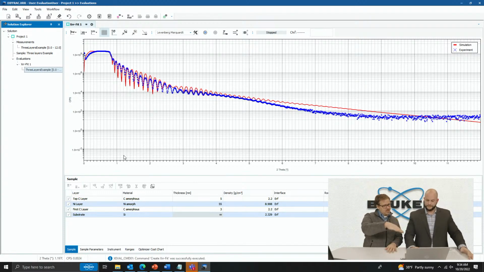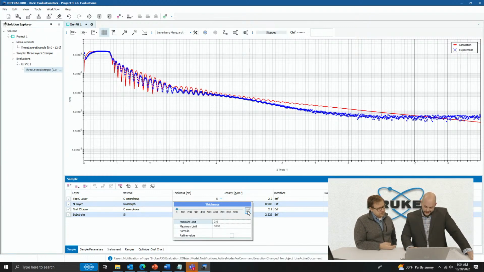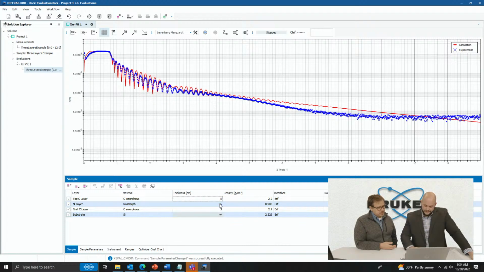Yeah. I mean, I'm seeing the oscillations, and what I'm missing is kind of that 3 and the 5. But I guess that's a good starting point. This hasn't even refined yet. Yeah, that's right. So I'm just going to turn on a bunch of parameters here. We'll go ahead and pick reasonable boundaries for each of those thicknesses, and we'll also do the same for roughness. Density I'm going to keep fixed, as I normally do.